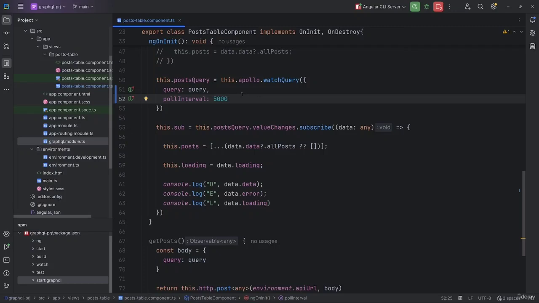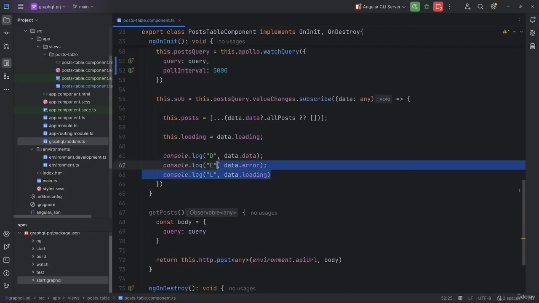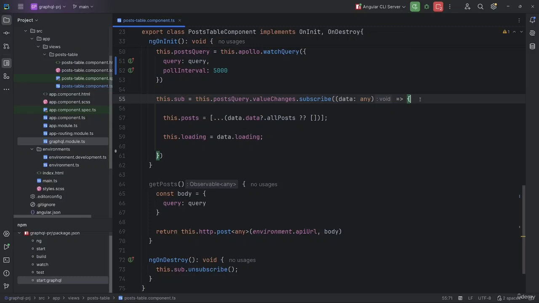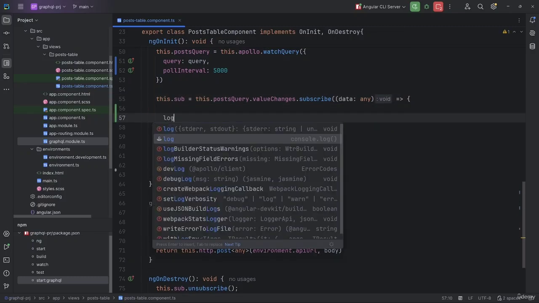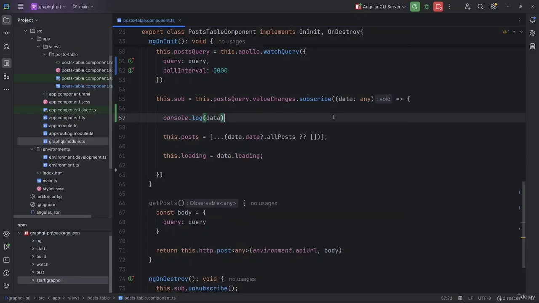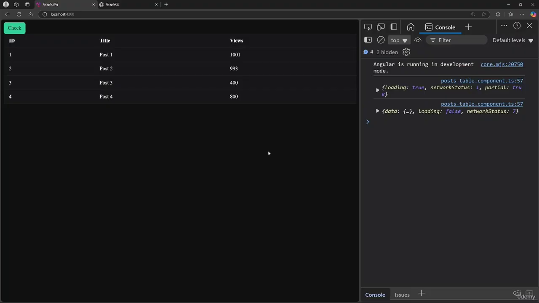Let's also clean up our code a bit. We currently have separate console.log statements for data, loading, and error. Instead, let's remove those individual logs and replace them with just one console.log that logs the entire result object returned in the next callback. As we can now see in the application, we have two entries in the console, which is exactly what we'd expect.